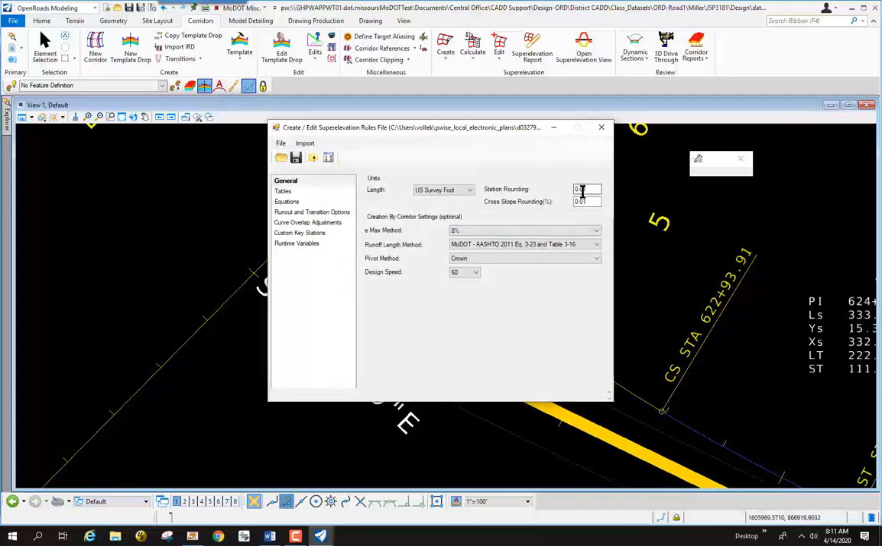We have our station rounding to the nearest 0.01 foot as far as stationing goes. Same thing on the cross slope, 0.01. Our max E method is either 8% or 4%. In this case, this is a rule job, so it will be 8%, so you don't have to set it here. I'm just showing you what options we have. The runoff length method will use an equation called 3-23 in the AASHTO 2011 Green Book, and table 3-16 out of the AASHTO Green Book to calculate our runoff length.